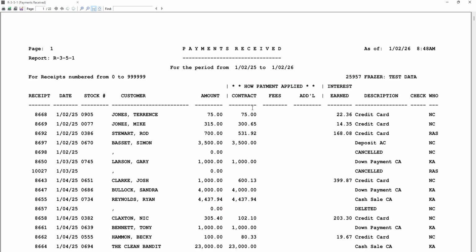It'll give you a quick look at who entered the payment and how that payment was taken, whether it was cash, check, credit card, however you received that.